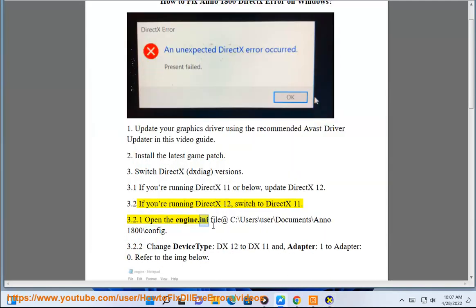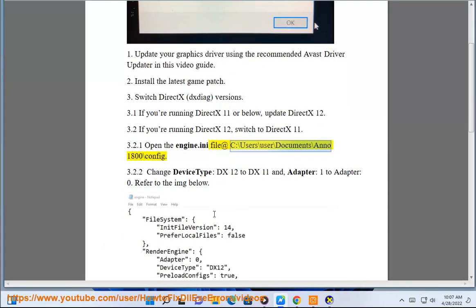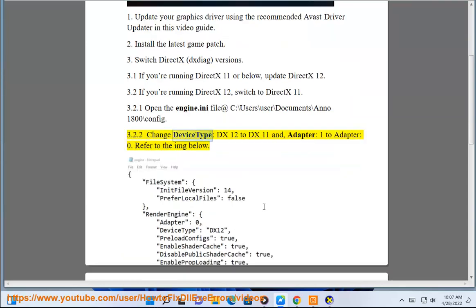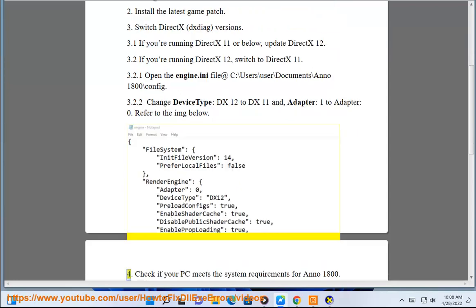3.2.1 Open the engine.ini file at c:\users\user\documents\anno 1800\config. 3.2.2 Change device type DX12 to DX11 and adapter 1 to adapter 0. Refer to the image below.